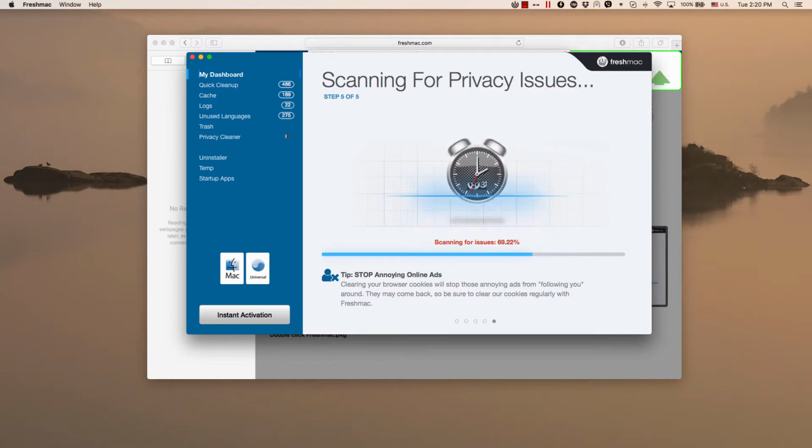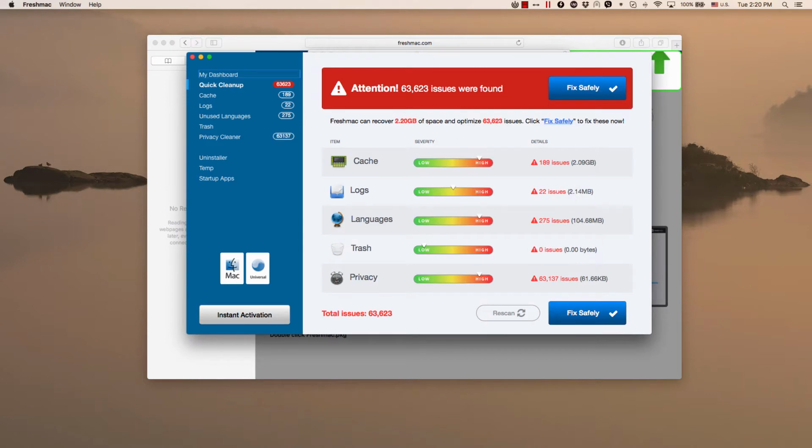I believe this might be very handy, especially if you're actively surfing the web and if you regularly specify some of your credit card details. You need more privacy, you need more protection. So here it is. The program has found 63,000 issues on our computer. Well, who knows whether it is true or not, but you might give it a try anyway.